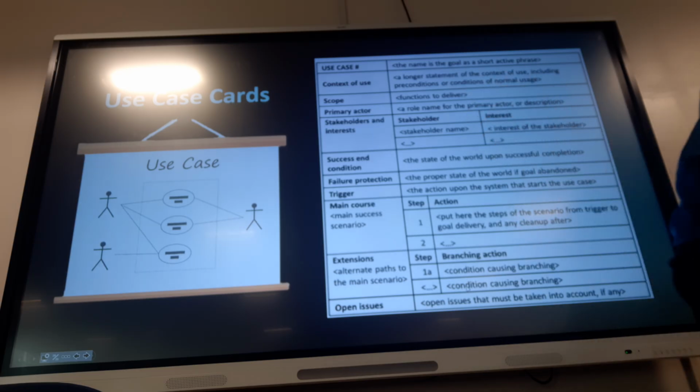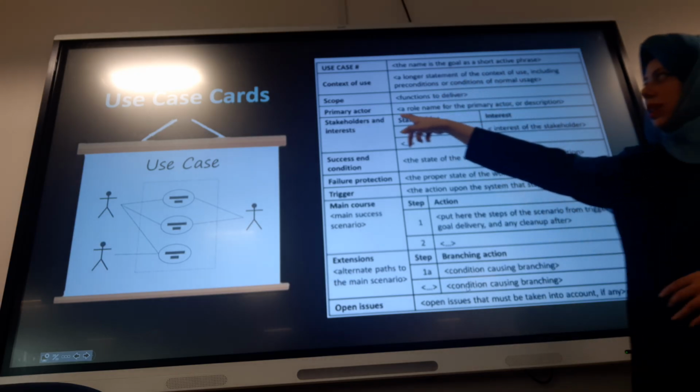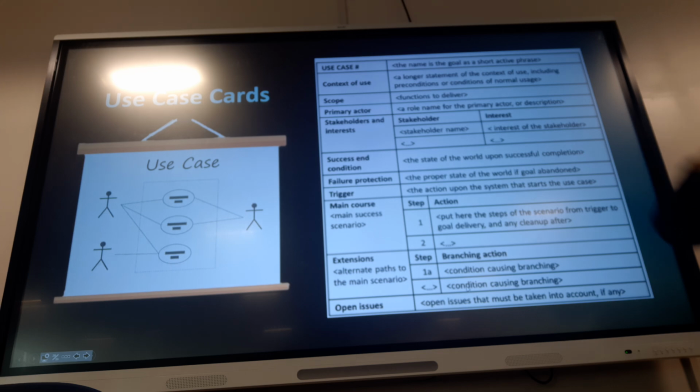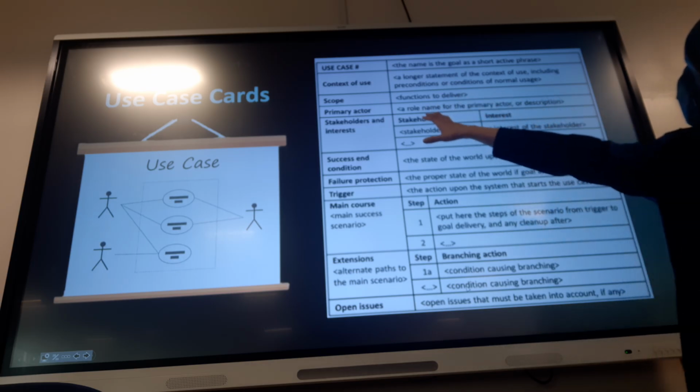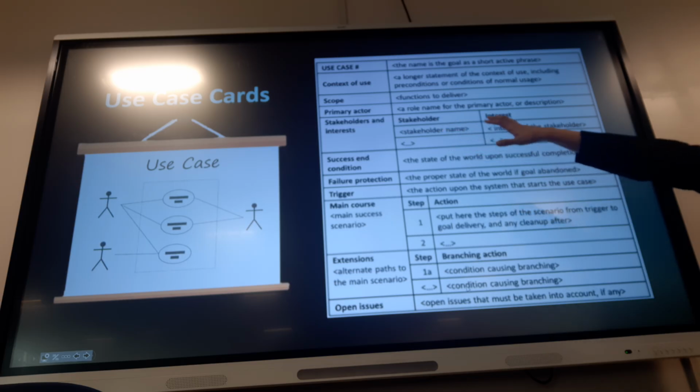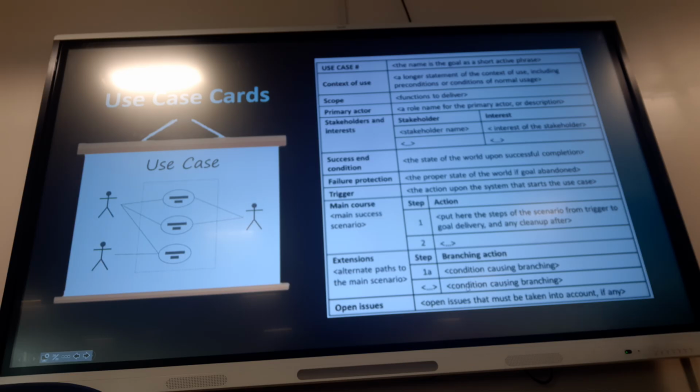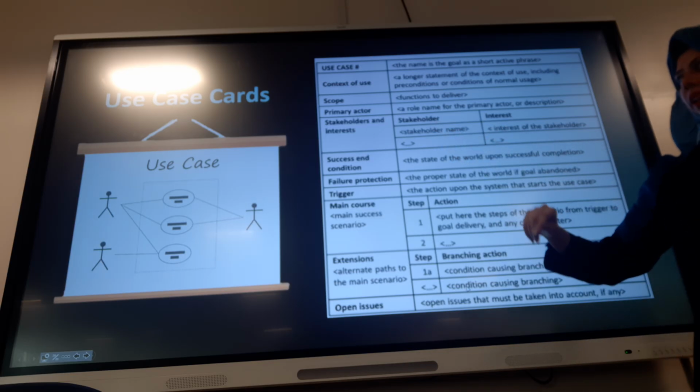Then we look into the scope. So how do you want to define this? What are the key functions you want to deliver? Then what's the primary actor? Like for Moodle, let's say this is going to be admin, faculty, student, right? So I list them one by one. Then who are the possible stakeholders? End user, who requested this? Could be Al-Faisal, right? Who is the investor? So it could be sponsored. Agree? So we just list these details here.